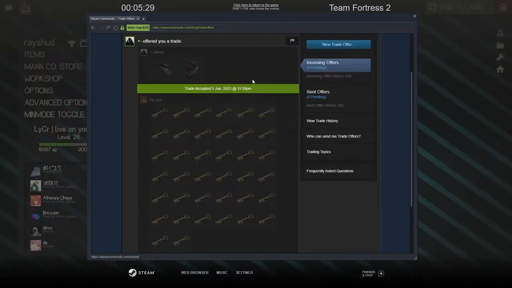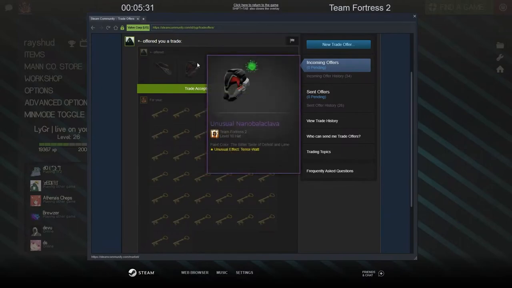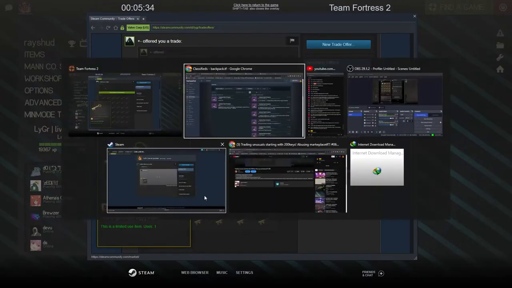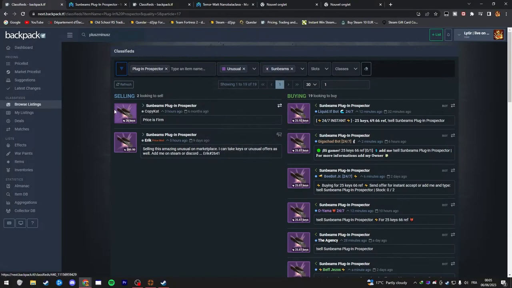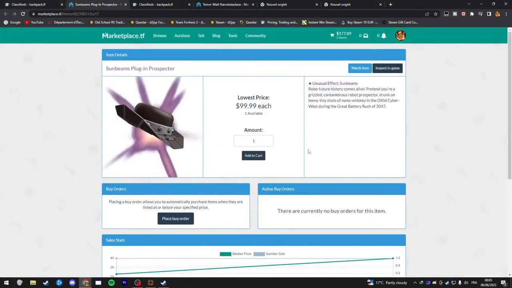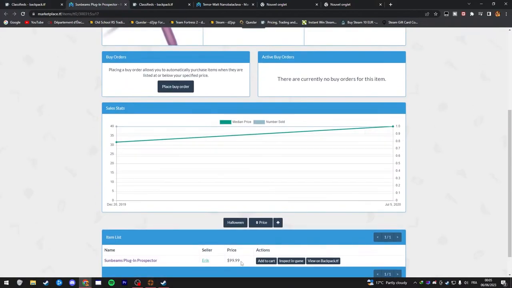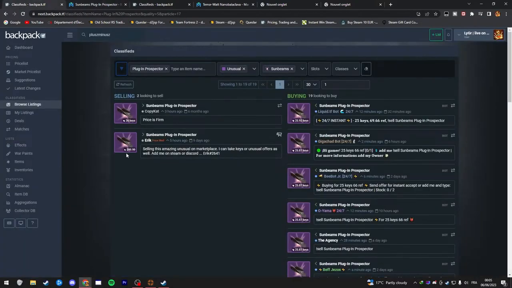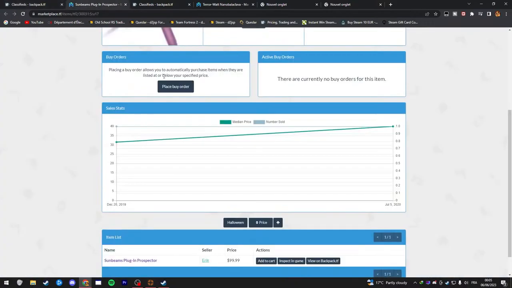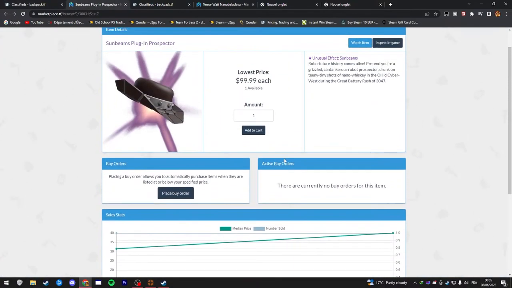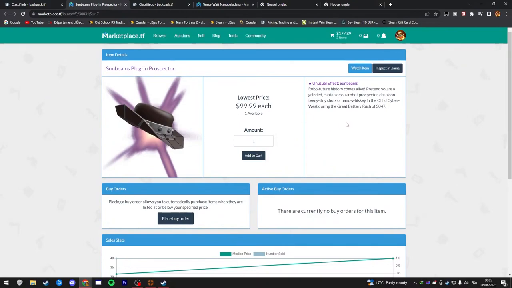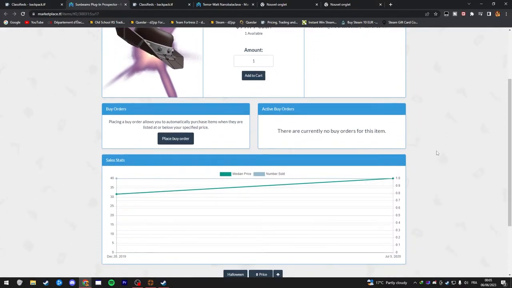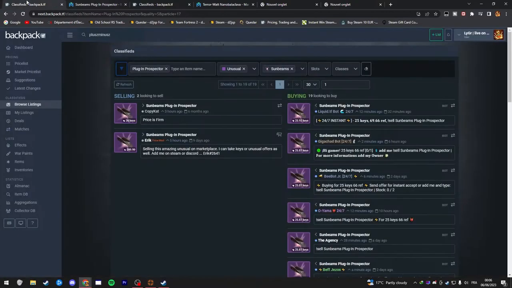All right, in this trade, I'm buying these two unusuals for 38 keys. This one having buy orders at 26 keys and sellers at 36. Though, it's listed on Marketplace at 99.99. I trust this guy because he's literally a price mod. Very good guy. I'm gonna link his Discord in the description. They literally help people getting into trades and helping them price their items and value their trades. Yeah, so make sure to check the description for his Discord.